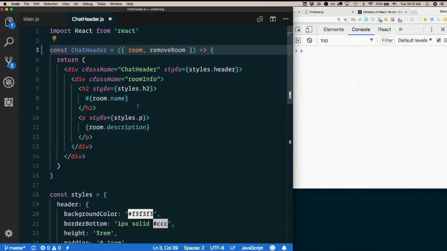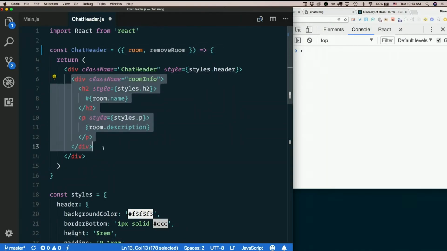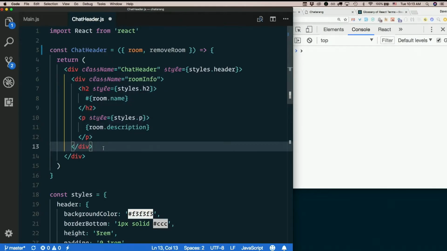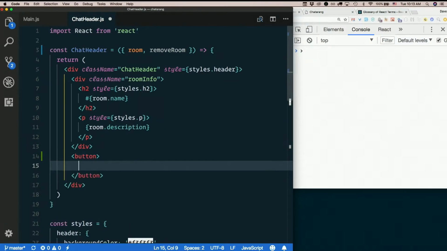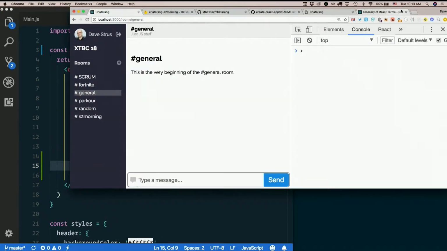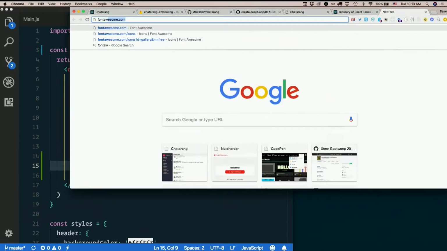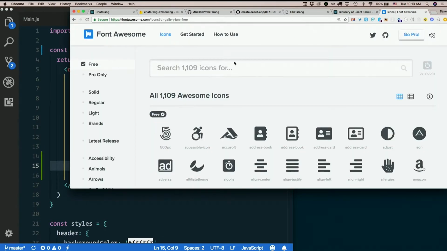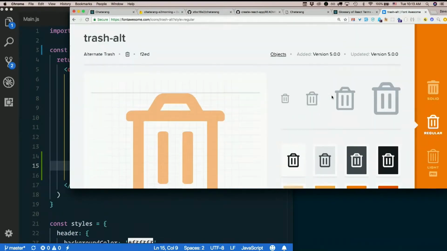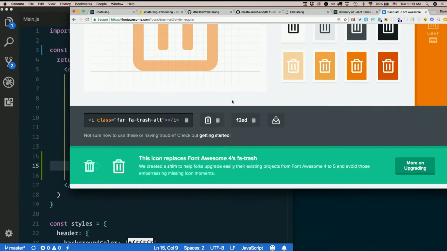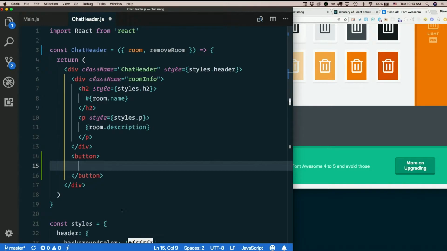button in here. So inside here we have room info. Everything else is inside there, so I'll add the button here. Put a trash icon in there. Let's see here. Font Awesome. Icons free. Trash alt. Regular, I think. Seems legit. Don't forget, className, not class.